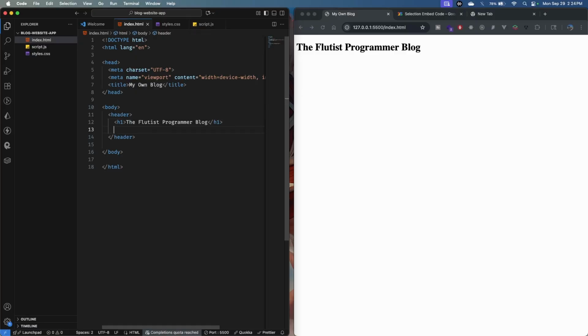Let's put a nav tag, which is for the navigation. Let's put an a tag. This a is for referencing the links.